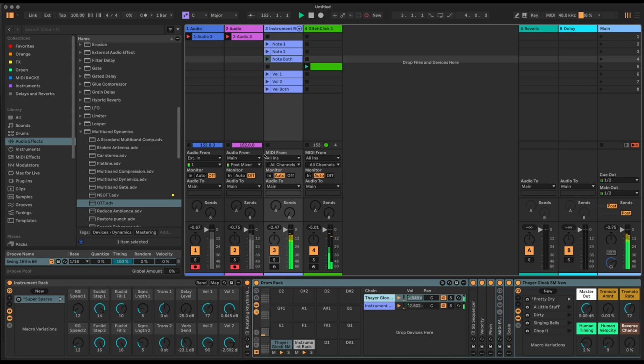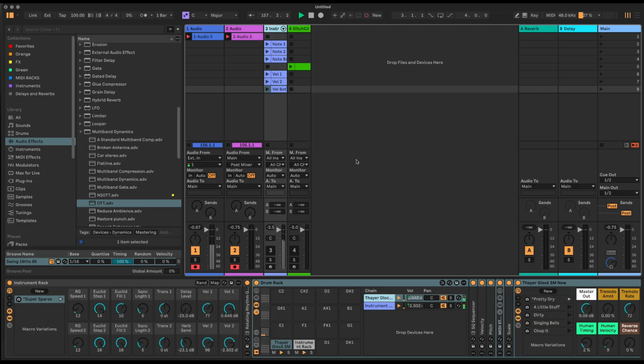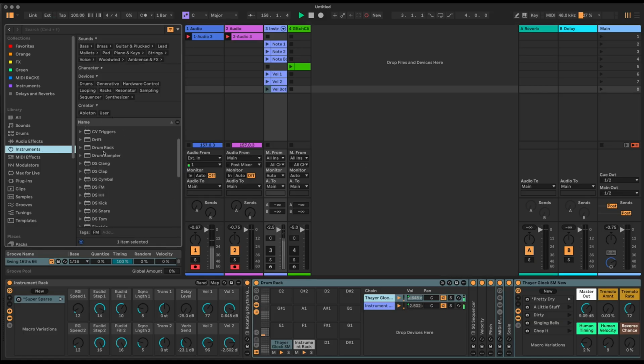So let's turn that off. Let's mute that. Let's turn this off. Let's mute that. And let's start from the start. So the way we're going to do this is we're going to bring in a drum rack. I'm going to go to instruments over here. I'm going to select drum rack. I'm going to bring that drum rack in here.